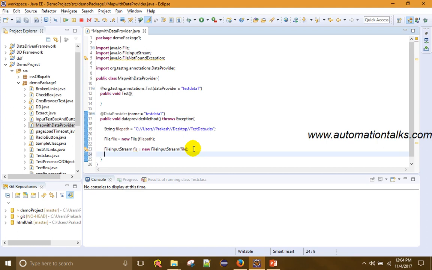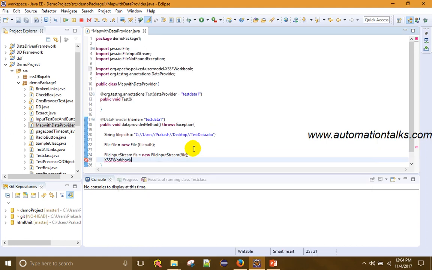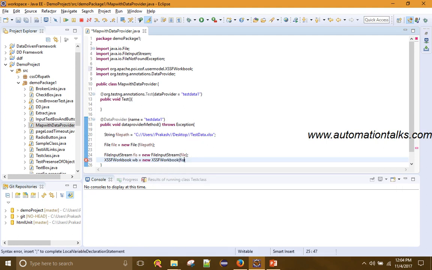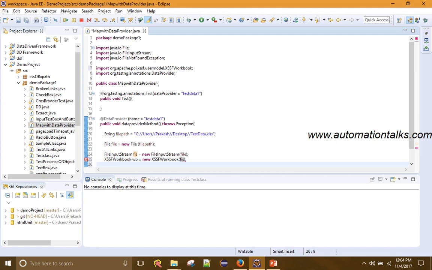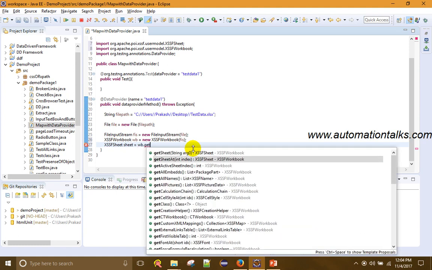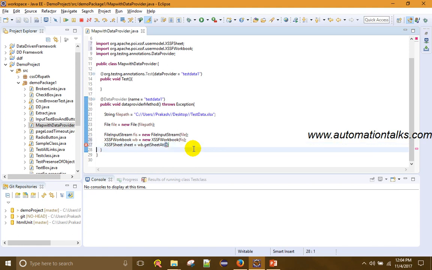Now you want to read the Excel. First you need to read your Excel workbook. So XSSFWorkbook wb is equal to new XSSFWorkbook, right? And it should read it from the file input stream. Then the next thing you want to do is read a sheet. XSSFSheet is equal to workbook.getSheetAt(0) because this is my first sheet.